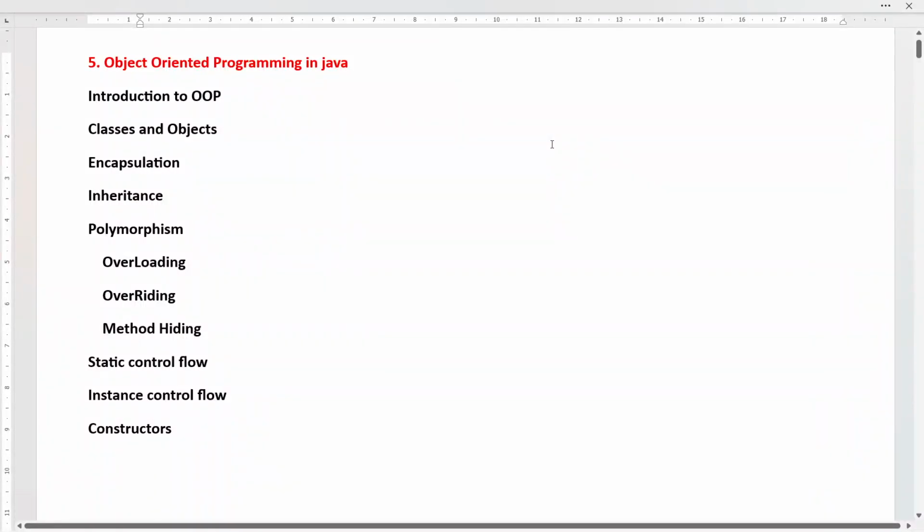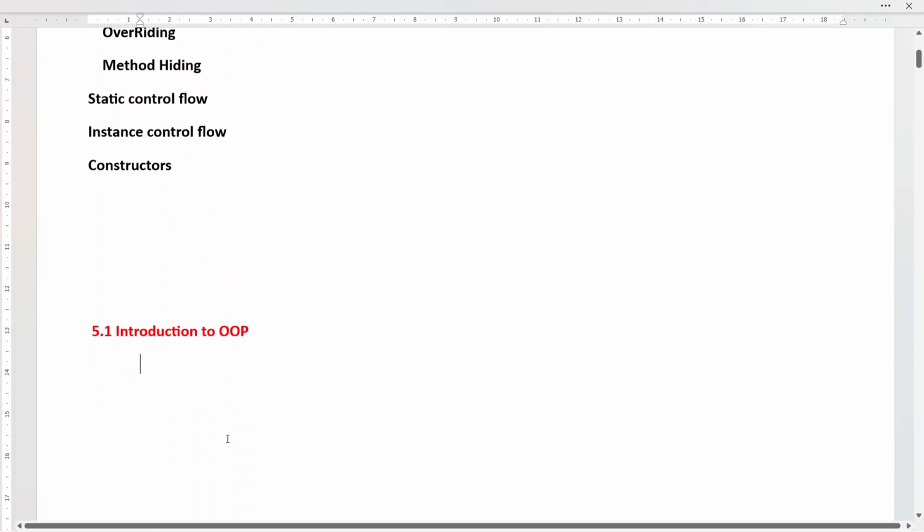Hi friends, today I am going to start a new chapter in Java, that is object-oriented programming in Java. In this chapter, I am going to explain these topics: introduction to object-oriented programming, classes and objects, encapsulation, inheritance, polymorphism, overloading, overriding, and method hiding, static control flow, instance control flow, and constructors. Let's see our first topic, introduction to object-oriented programming.